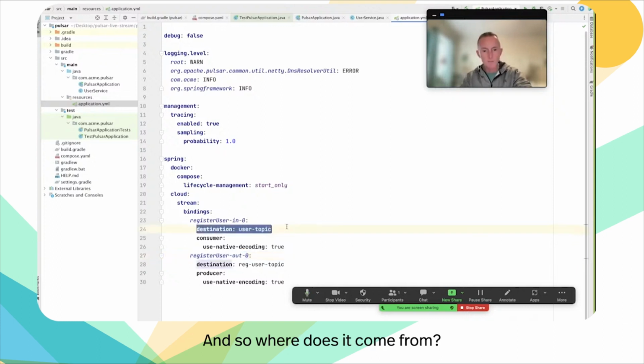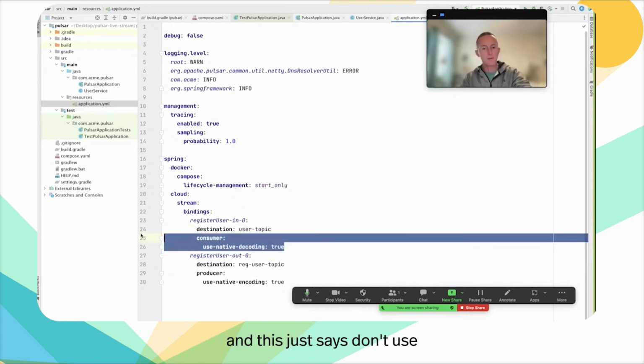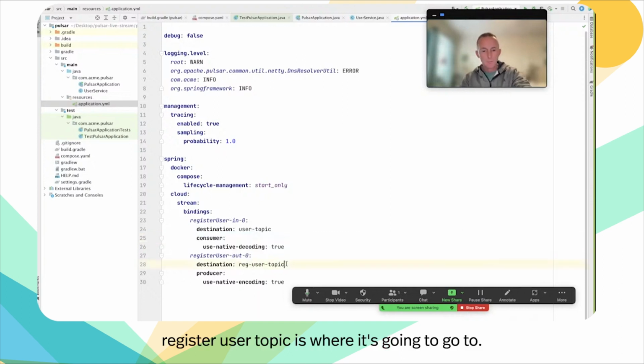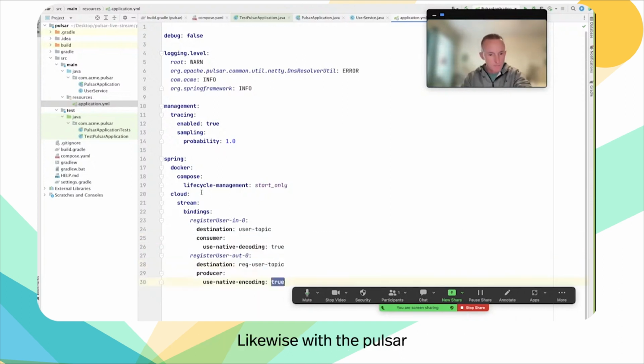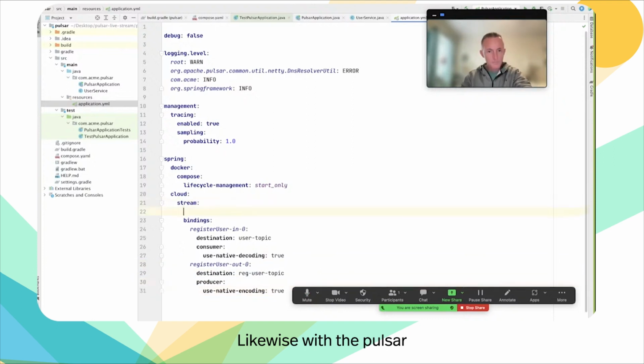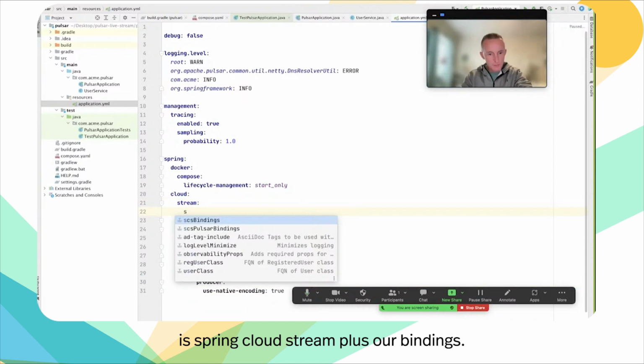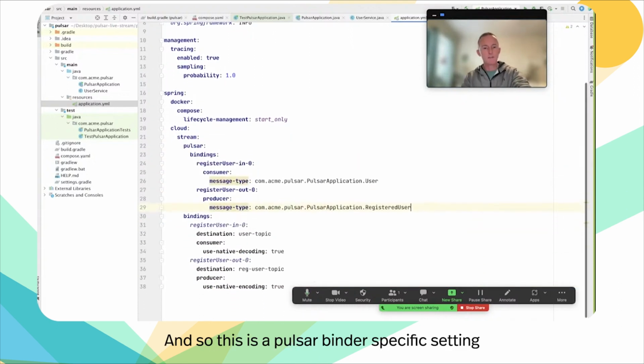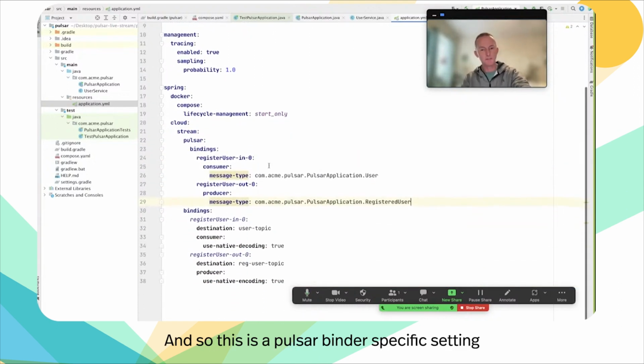And so where does it come from? This comes from the user topic. And this just says, don't use Spring messaging encoding, use Pulsar schema encoding. The registered user topic is where it's going to go to. Likewise with the Pulsar message encoding. One more thing we need to do is spring.cloud.stream.pulsar.bindings. And so this is a Pulsar binder specific setting.